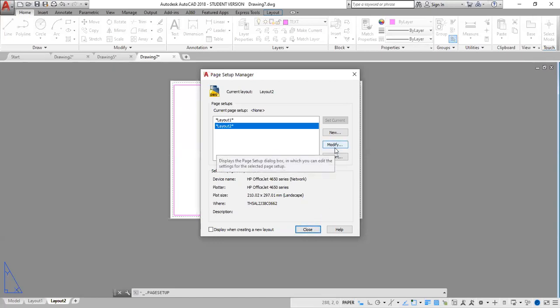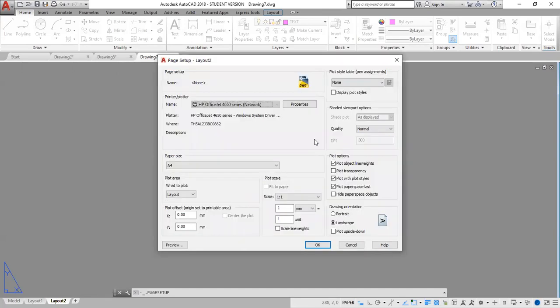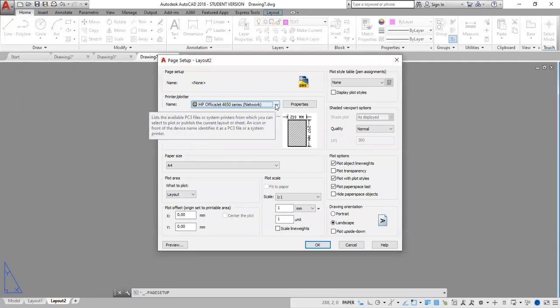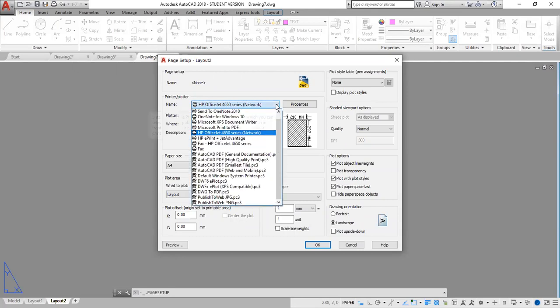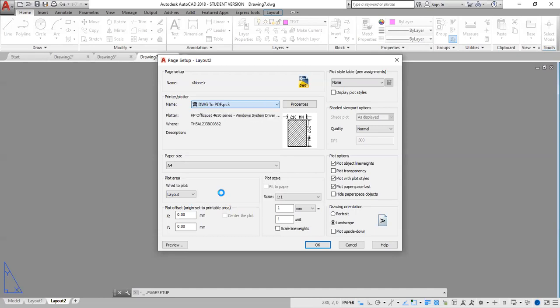If I wish to change to a different size paper, I could click Modify. From there, I could also change here. I also have selected my home or basic printer. I could change here. If you don't have a printer, you could change here from DWG to PDF, DWG to PDF .pc3. Here you could also change your paper size to whatever you want it to change to.